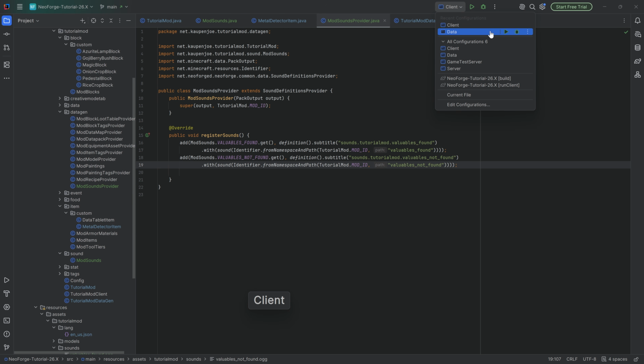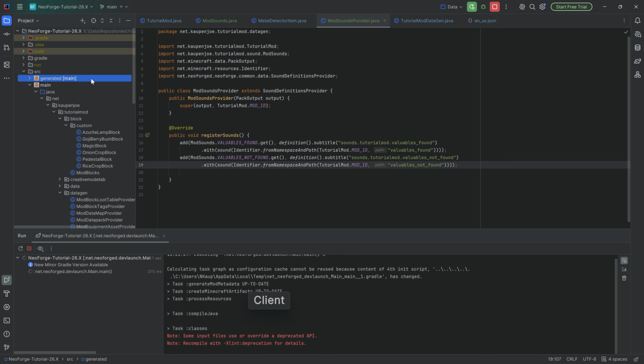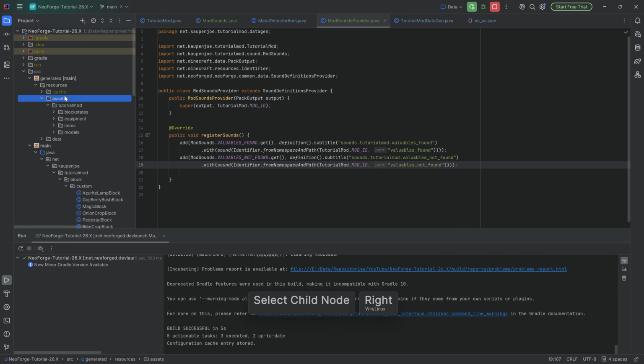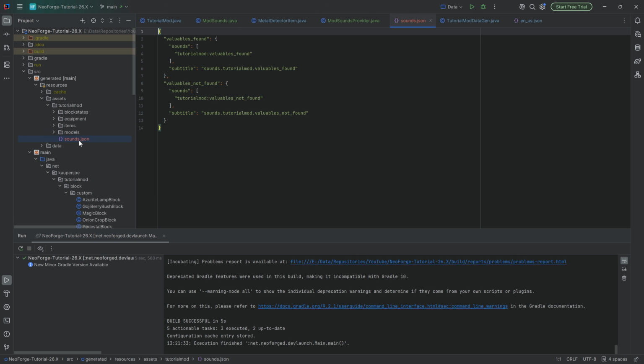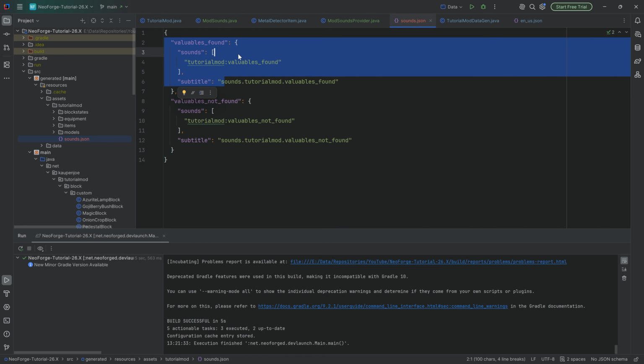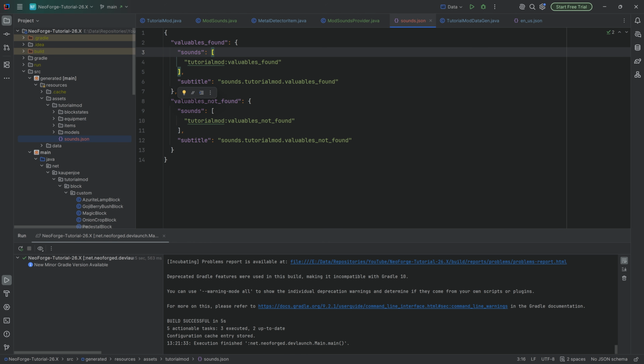With that being said, we can now run the datagen to generate the one JSON file that's going to be located in generated resources assets tutorial mod. You can see the sounds.json, and this is how it's situated. So this is the name, the valuables underscore found. That's the name of the sound event. And then the list of sounds over here is just a list of the actual OGG files.